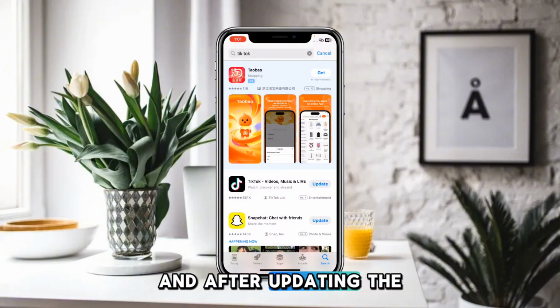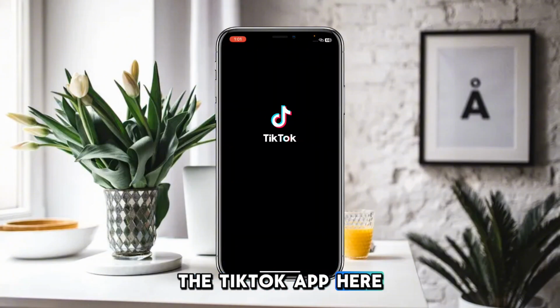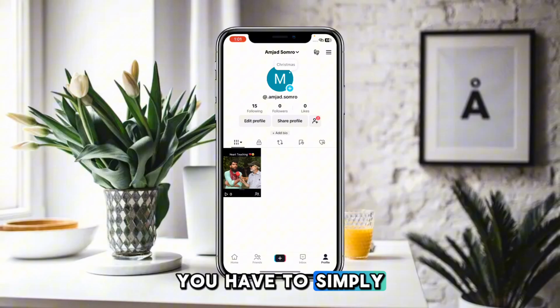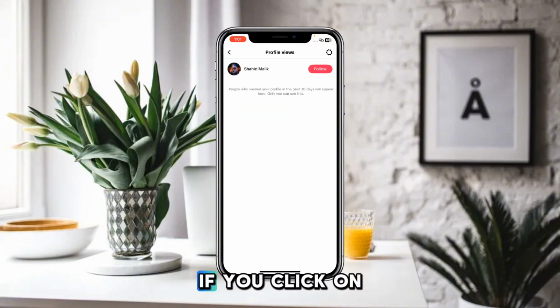And after updating TikTok, next you have to simply open the TikTok app here. And after opening, you have to simply click on your profile, and here you can simply find that icon here. So here you have to simply click on that. If you click on it, then you can simply see that there are visitors shown. People who viewed your profile in the past 30 days will appear here.